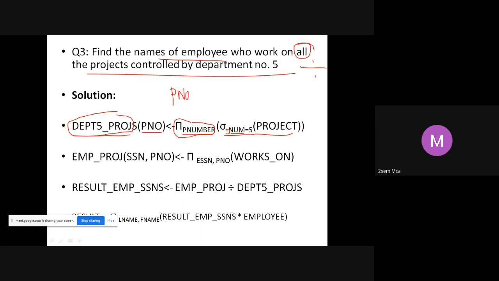So how do I write that? In the works on, I will only take out these two. Which are the projects on which employees are working? That information I will get here. That means your employee project is a table which is now going to contain all the employees' details, I mean, all the employees working on whatever projects are possible. All that you are trying to retrieve from the works on. Basically, it will contain all the details of the works on table.